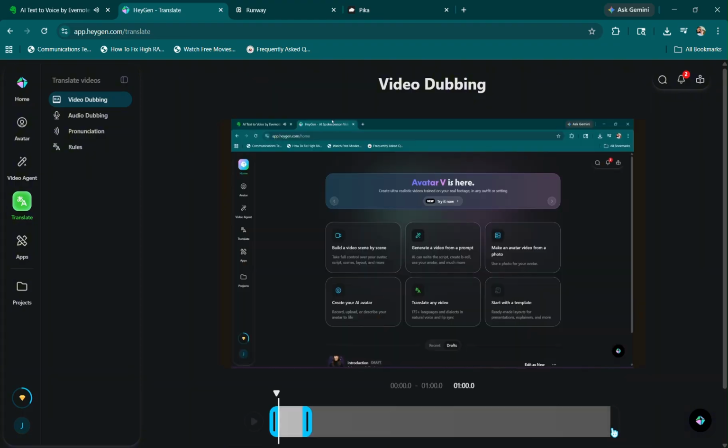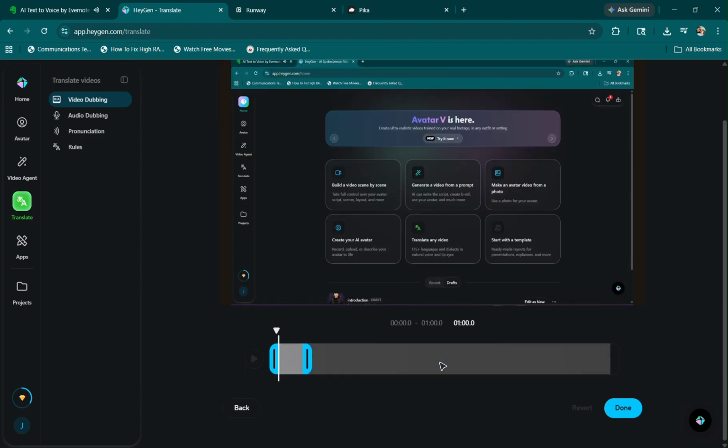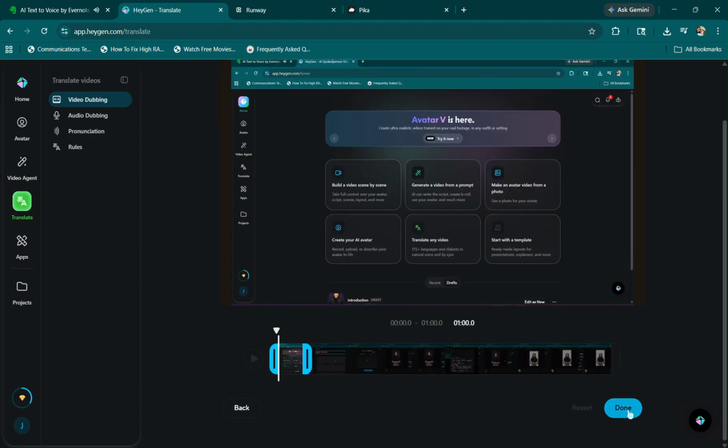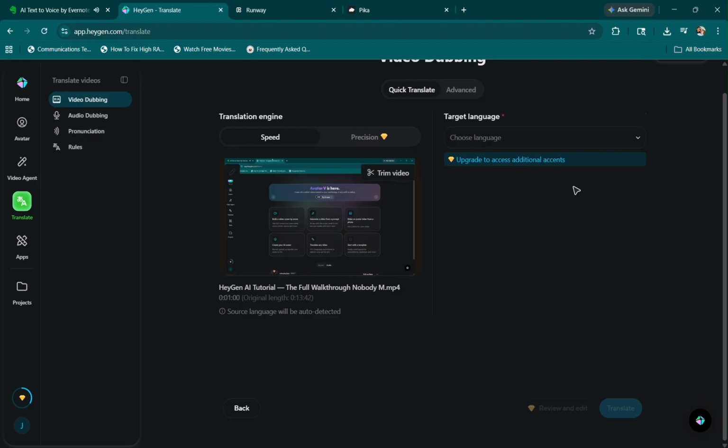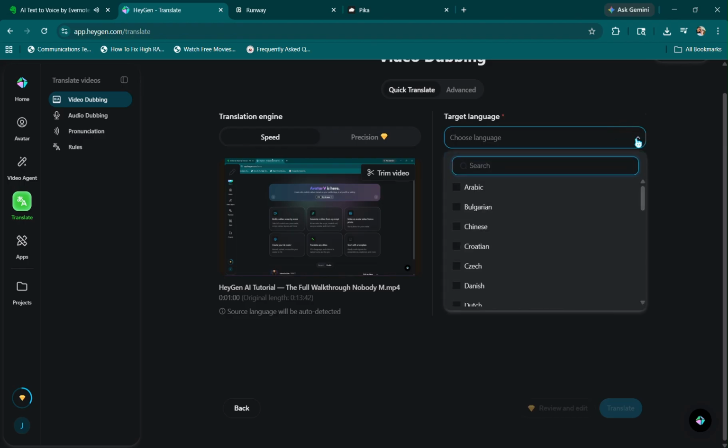HeyGen re-renders the audio in the target language, preserves the voice characteristics of the original speaker, and resyncs the lip movement on the video to match the translated audio. The result is a version of your video that looks and sounds like it was originally recorded in that language.